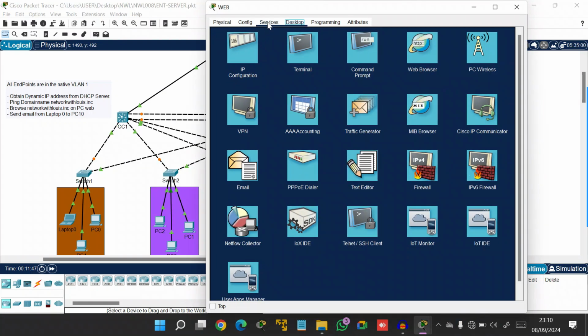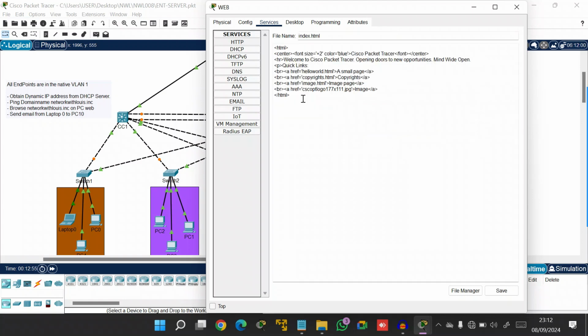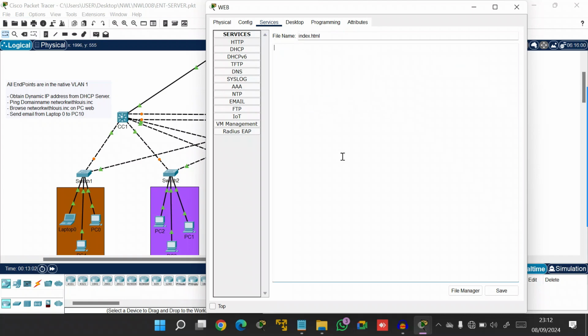So I'm going to turn on services. I'm going to go to HTTP, and you will see that by default HTTP and HTTPS are turned on. So I'm going to edit one of the files in here. I'm going to edit the index.html file. If I click on it, edit, this is the pre-configured script that came with Packet Tracer. So I'm going to erase all of this, take it off, and write my own script.